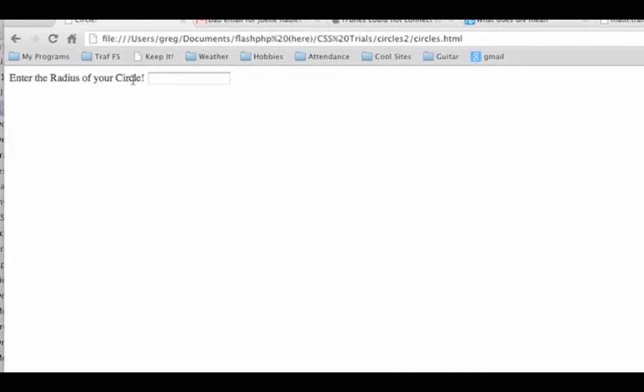It says enter the radius of your circle, and notice a couple of things. There's the name, circle, remember the title tag, and then it says enter the radius of your circle, and I'm going to enter the radius 10, and it should do nothing at this point. Okay, so if I press enter, nothing happens. All right, so the next step is we want to put in the JavaScript.